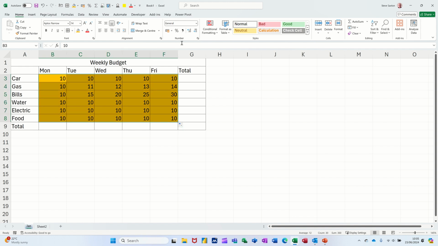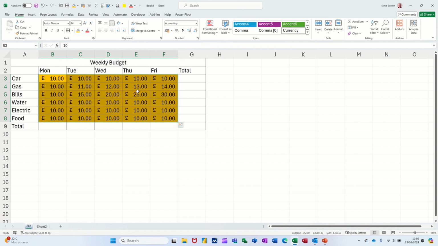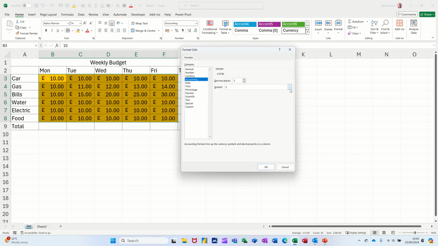Now, if I want all of these figures to be in pounds, I need to just highlight that area. Up on the ribbon again, I'm still on the Home tab. You've got some number formats here. This little button is for currency. If I click on that, it will put the pound signs in there. If you want a different currency style, you can drop the arrow down. You've got US dollars, euros, and then more accounting styles in there. And you can basically fill your boots looking through that list of different currencies.